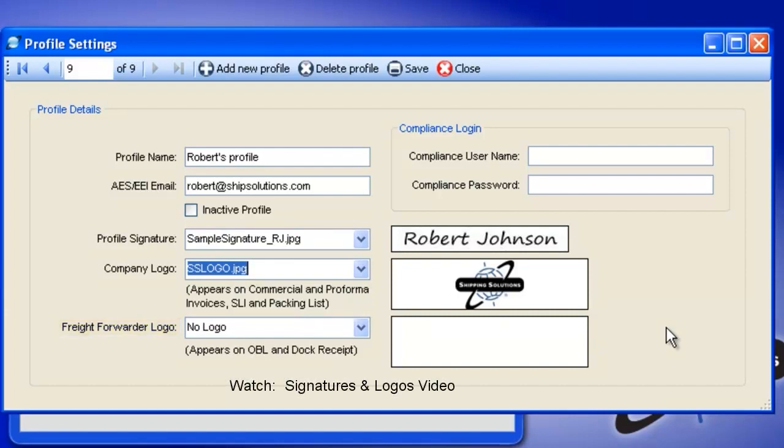Watch the Signatures and Logos video to see how to add images to the program so that they will appear in these drop-down lists. The video also has a chart showing which images show up on which documents.